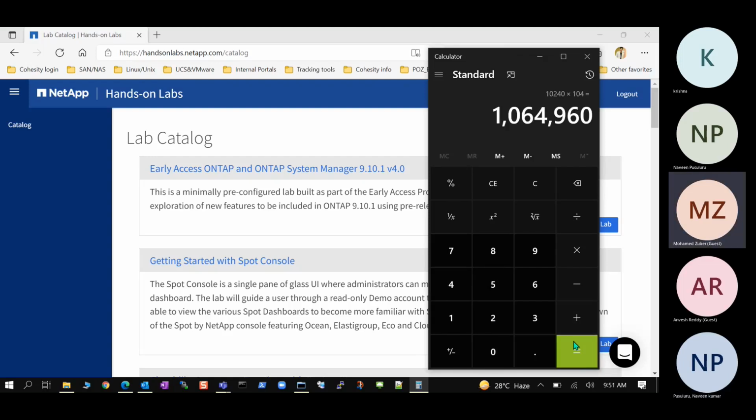Let me type it here. 10 into 1024 into 1024. So these many inodes I'll get by default, divided by 32. So this is the default inode count I'll get.